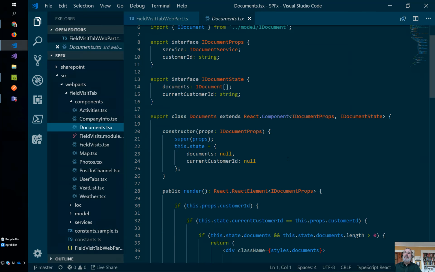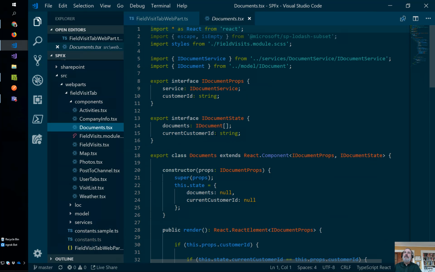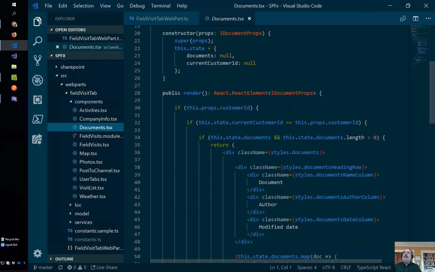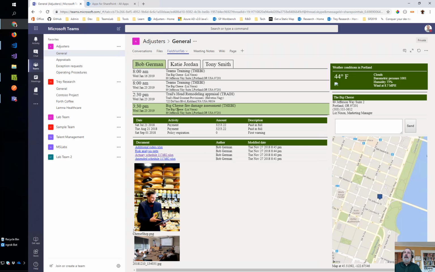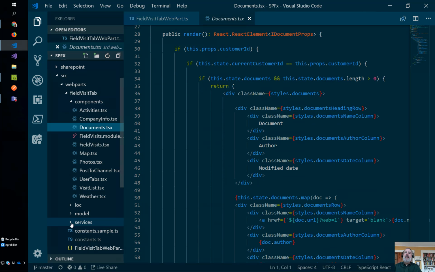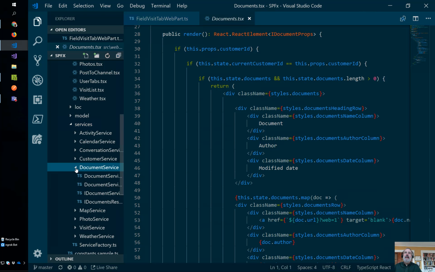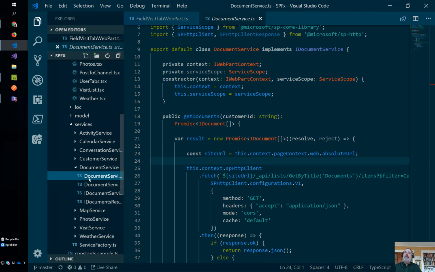So here's my documents React component that's going to display that list of documents. Notice that it just gets handed the list of documents. So actually, it's not true. It gets handed a document service, and then it's going to go ahead and call the document service with a customer ID. So remember, the Big Cheese, the BI, is their customer ID, the name of the customer. And we're going to go ahead and look up the documents for that customer. Each one of the backing services then has a folder down here inside of my solution. And if we look at the first one, that's going to be the document service.